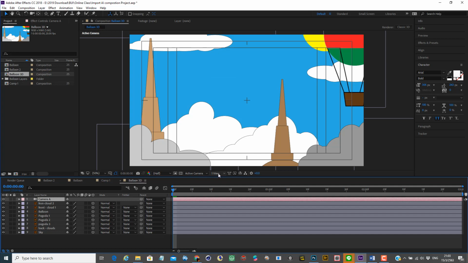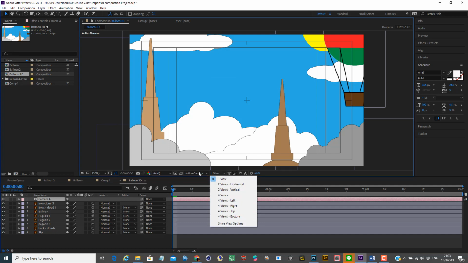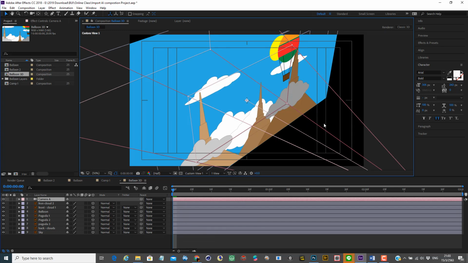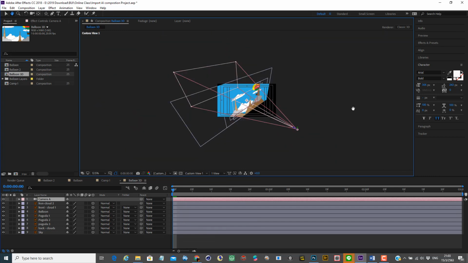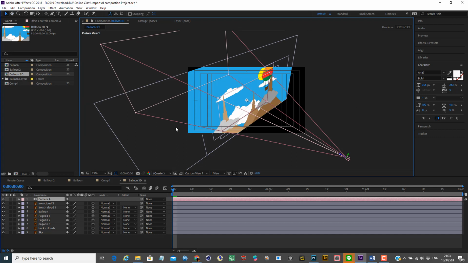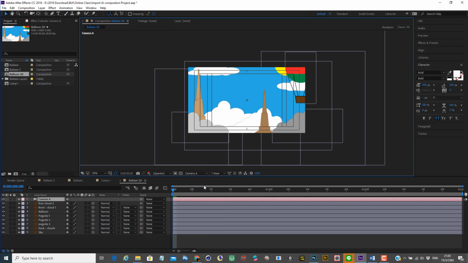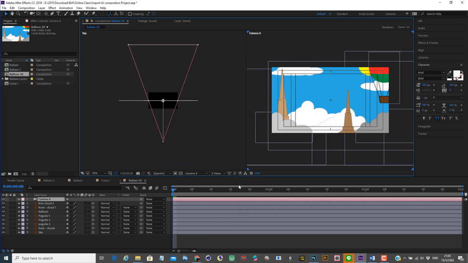If you look at the view, Custom View 1, let's take a look. What you see is that the whole scene is set flat right now. So my plan is to move a few layers forward toward the camera and a few layers back from the camera. Based on the layers I have, let's go back to the Camera A view, and then I'm going to turn on the two-view horizontal layout.